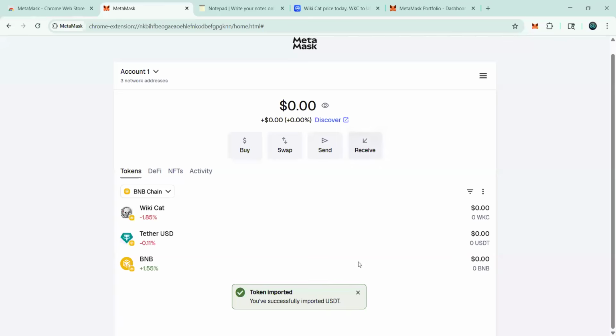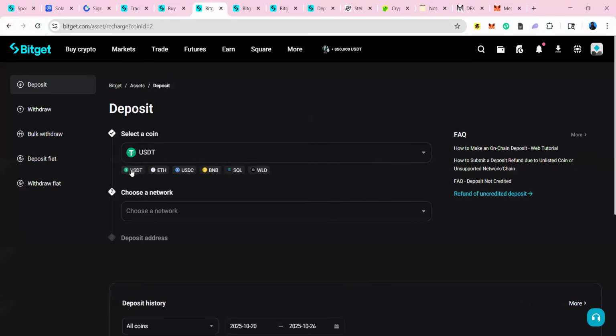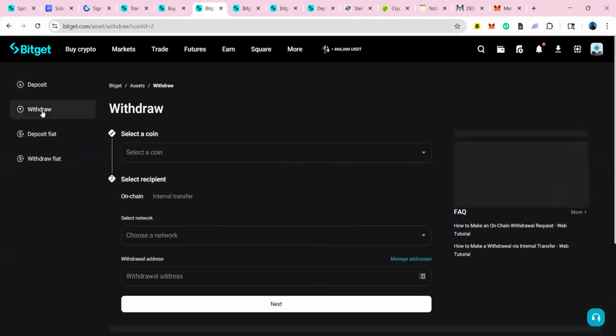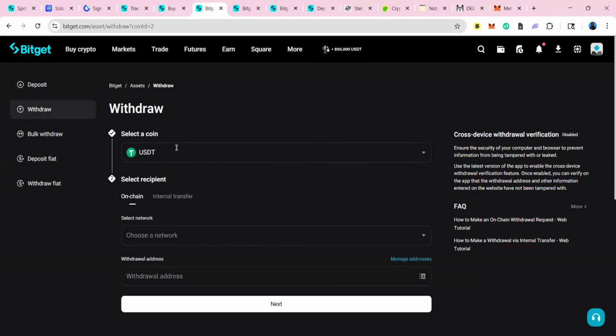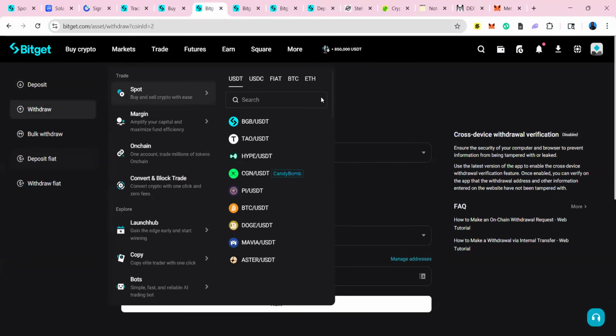So I'll go into my BitGet. Let me share that BitGet screen. BitGet. Okay, let me share that screen. Where's the BitGet? I think it's this. Yeah. All right. So I'll come here and I'm going to withdraw, because remember I bought Momo from that guy, $50 worth. Now I need to withdraw and send it to my MetaMask wallet so I can buy Wikicat, because I can buy Wikicat here.